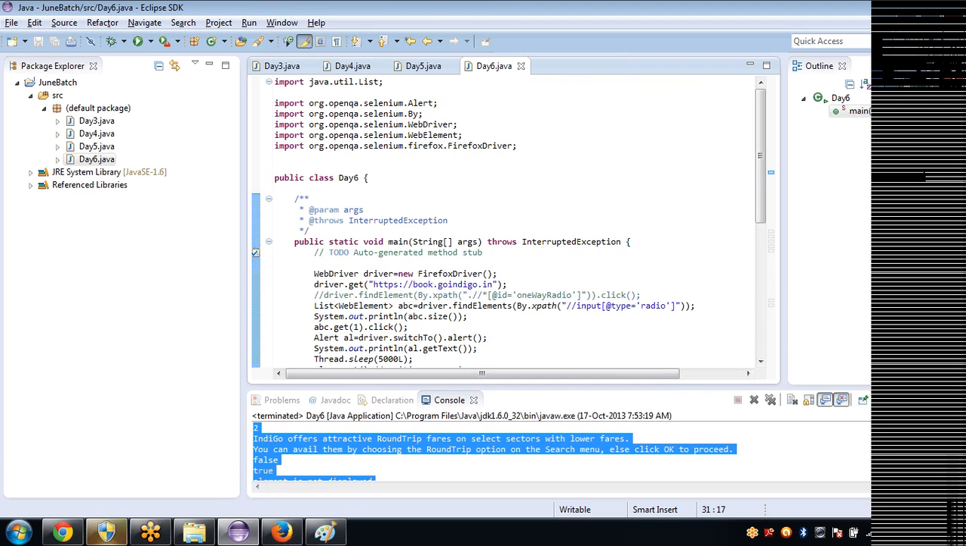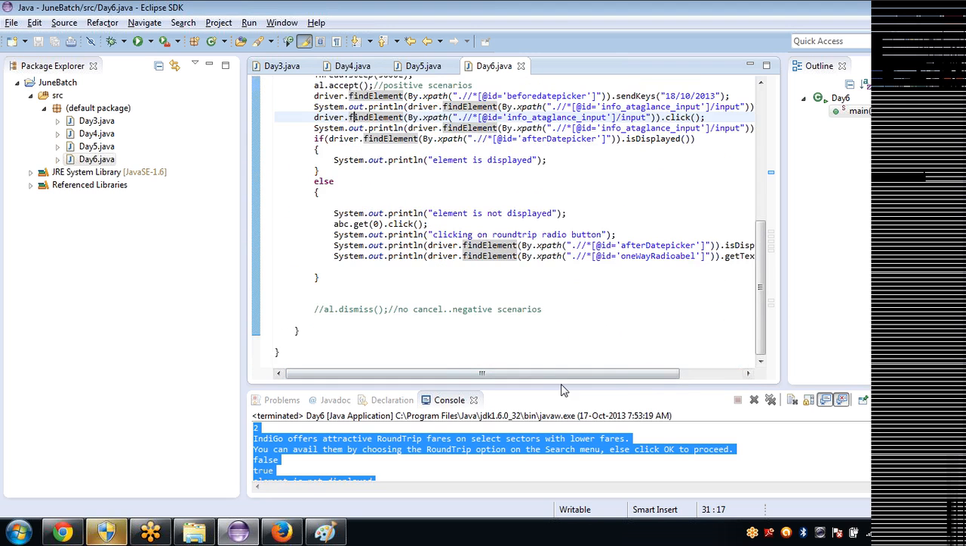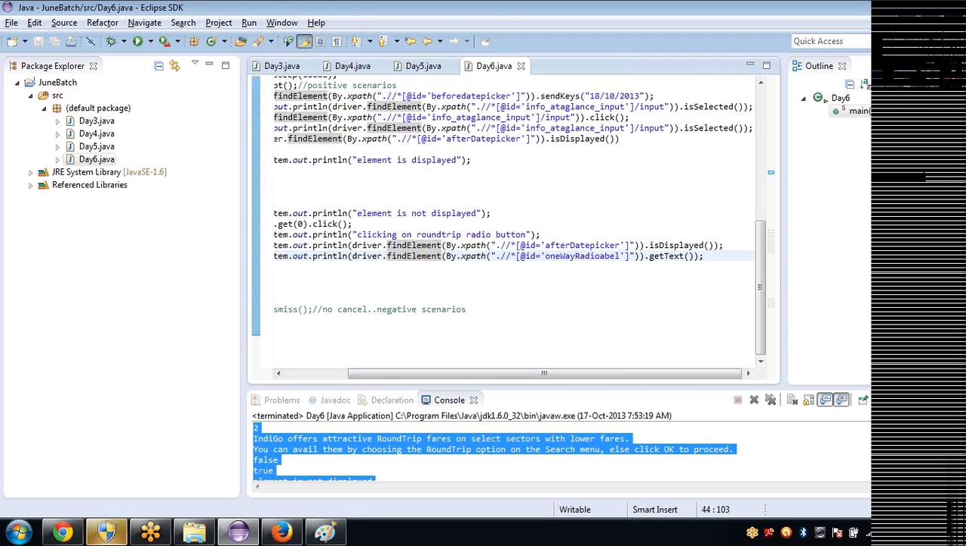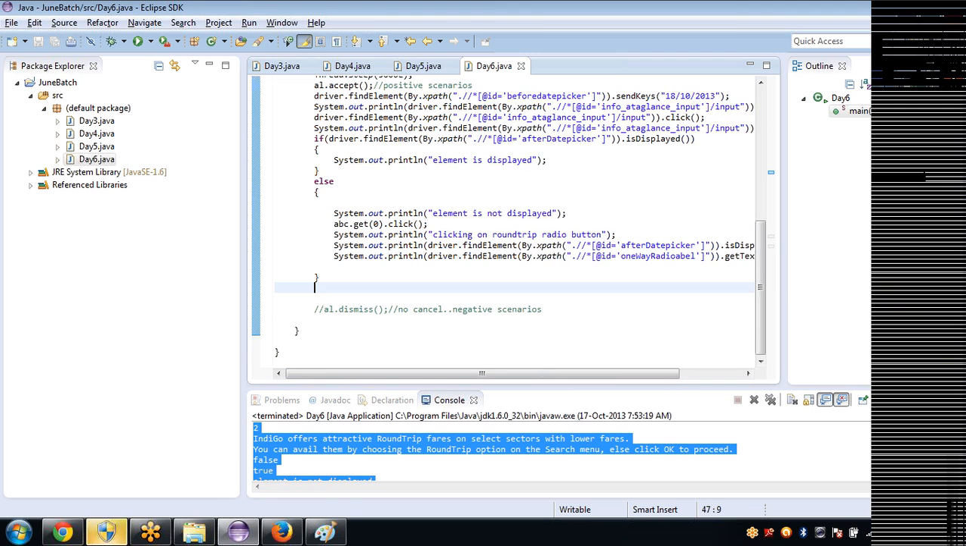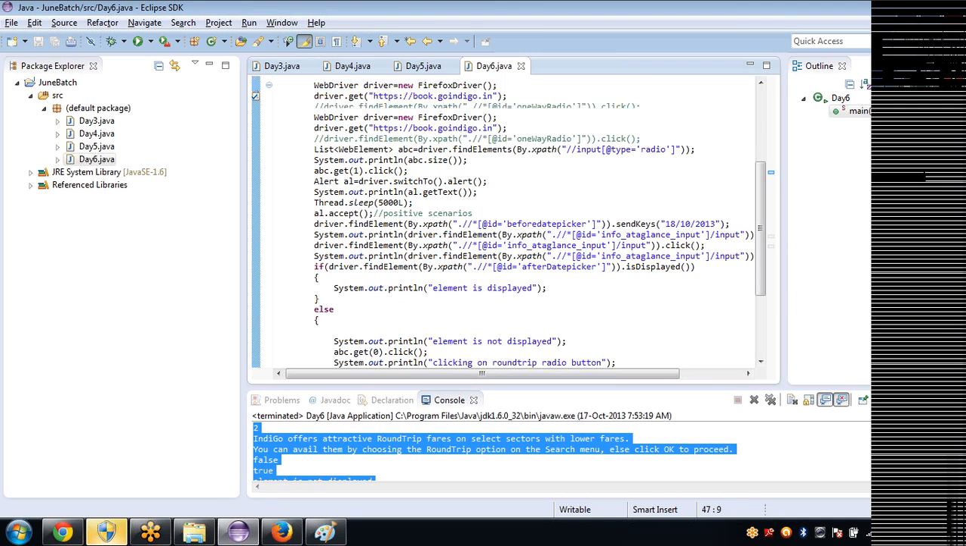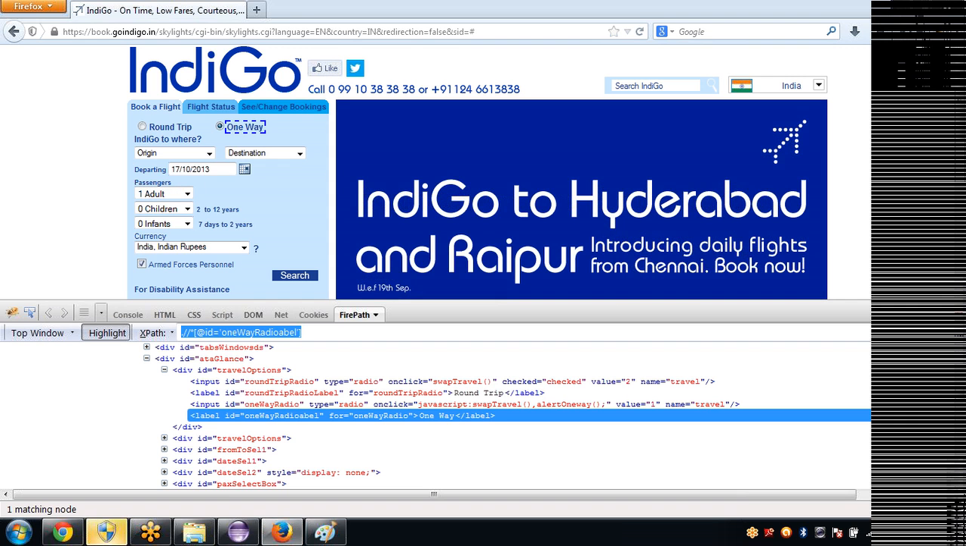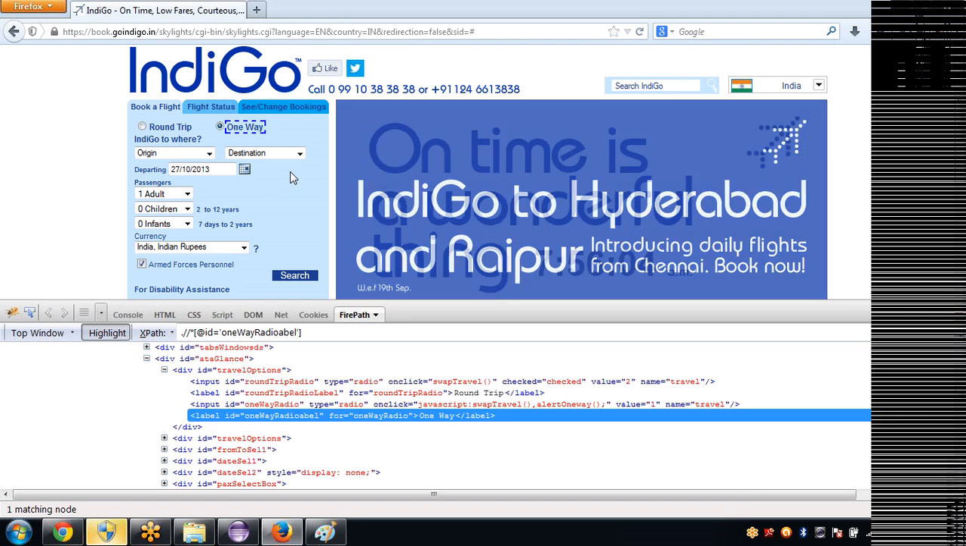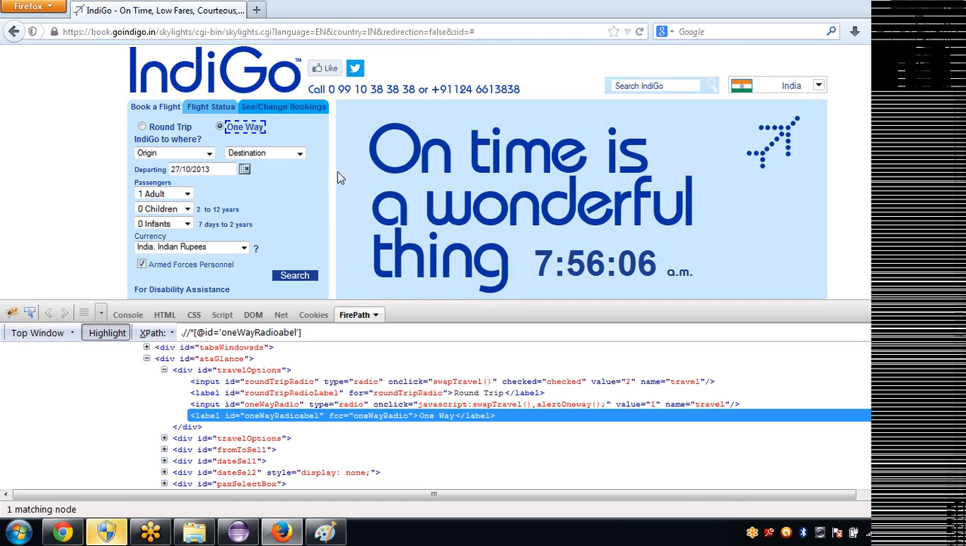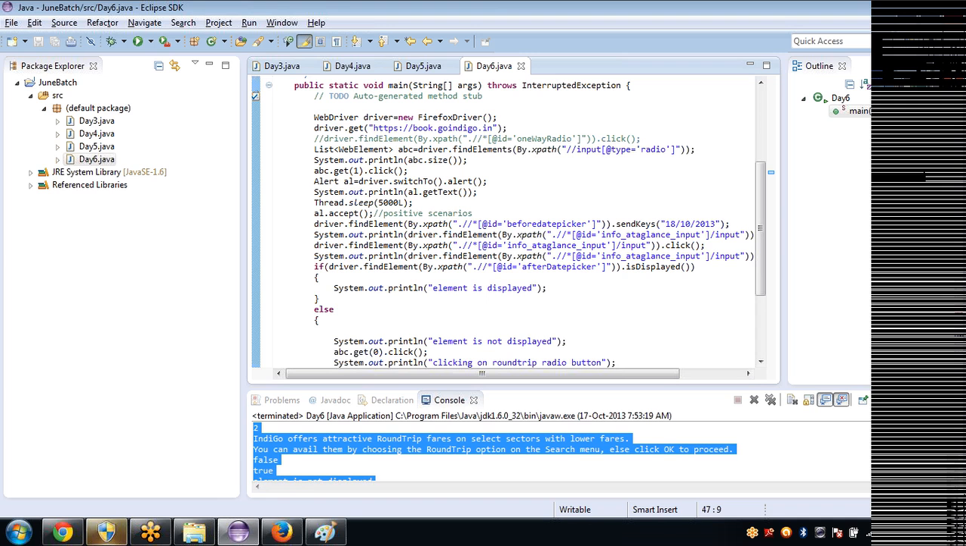Yes. So there is one more thing called is enabled or not. In the same way as is displayed and is selected, you have one more method called is enabled. That will check. There are some objects, right? You will see in real time. It will be in a disabled state. Though it will display, it will be in a disabled state. You cannot perform anything on it. So that also you can verify.